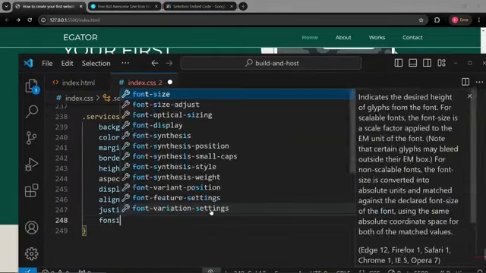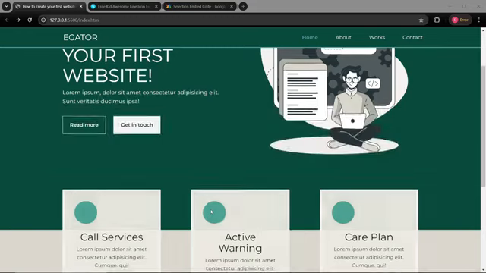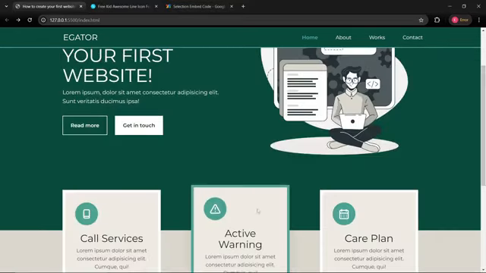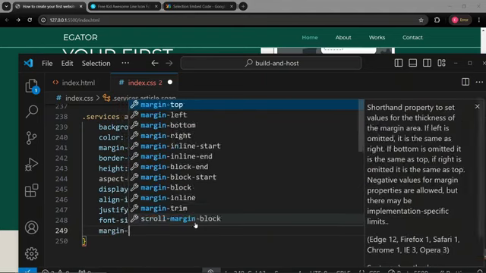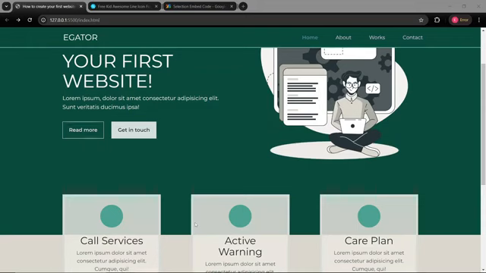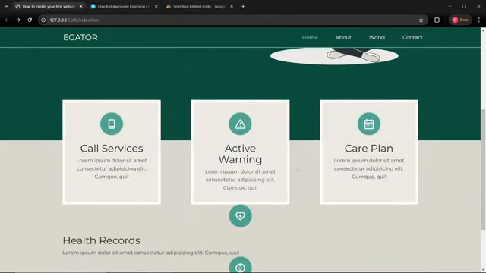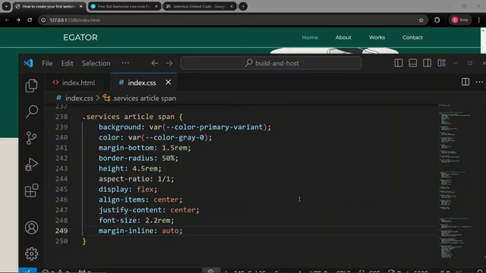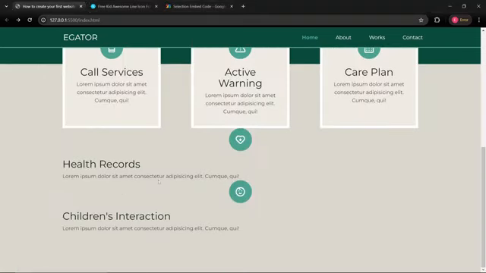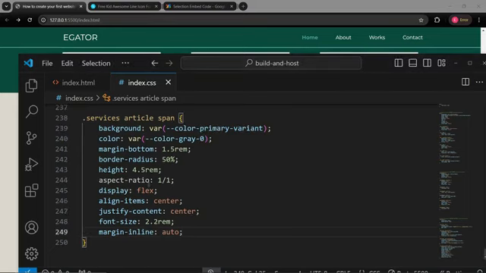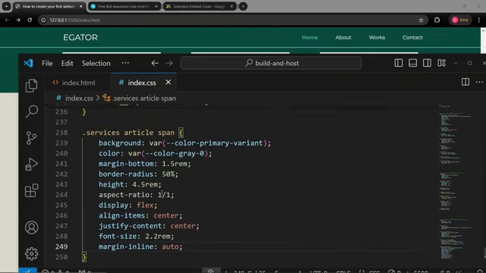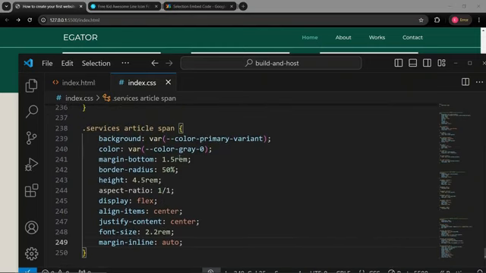Now let's increase it with a font size of 2.2 rem. And lastly, I want to push it in the middle of the card. So I'm going to set margin inline of auto. So margin on the x-axis should be auto, and that's what we have. Okay, perfect. So now you can see the bottom is also being styled, and that is very intentional. I don't want to get to the bottom, that's the service bottom, and also have the same styles for that. Okay, so that's it.